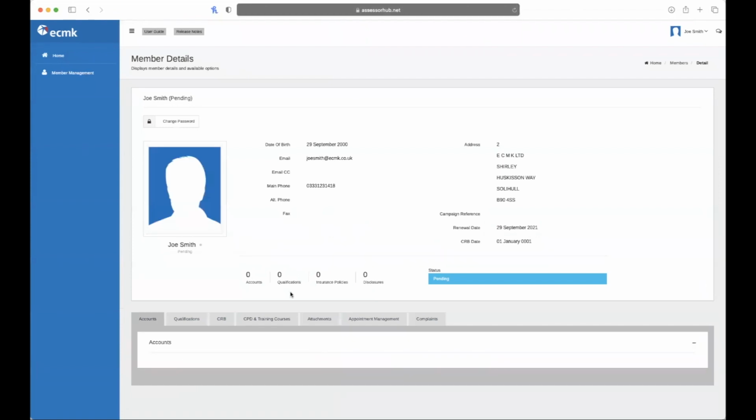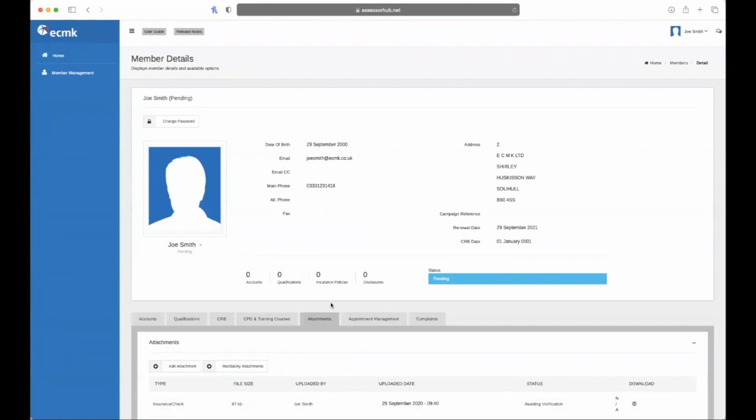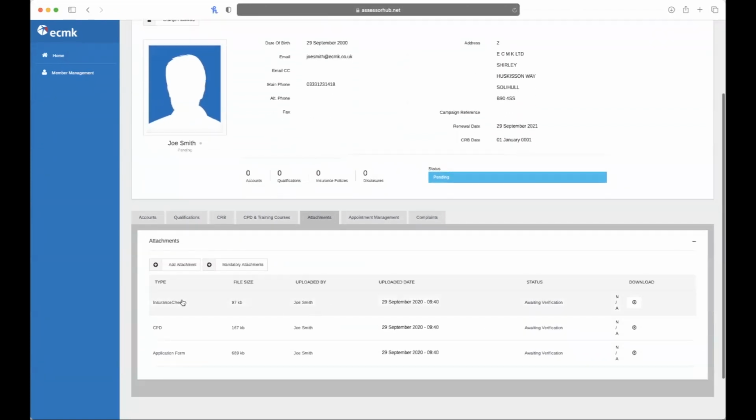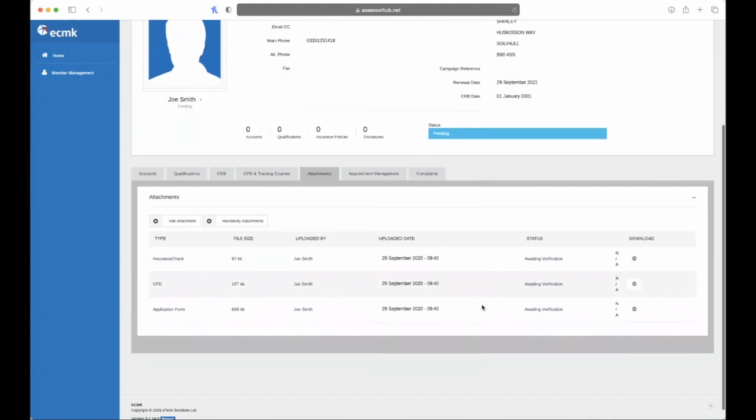So if I go back now and we go to the Attachments tab, this now shows me a record of the documents I've just uploaded. So there's my insurance, there's my CPD, and there's the application. And the status is waiting verification. So what that's done now is it's sent a notification to our admin team to verify your documents.